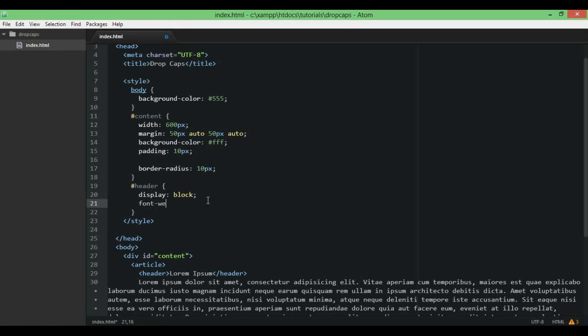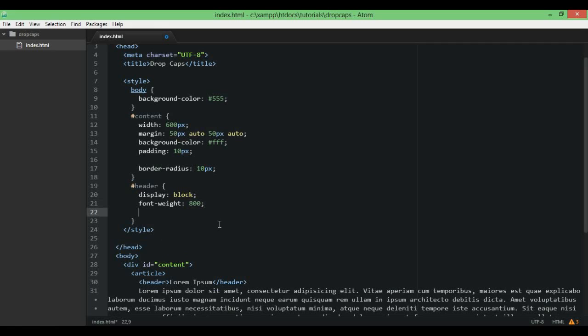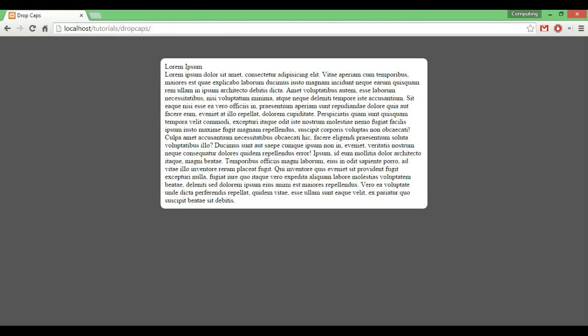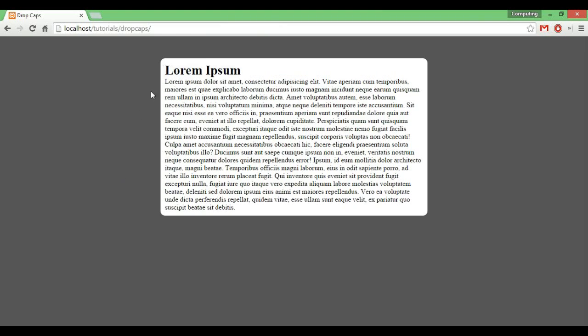Font weight, let's keep it 800 maybe. That should do pretty nice. Then font size. Oops. Font size 30 pixels. Okay, so it won't work. Oh, all right. Sorry. There we go. Lorem ipsum, and then we have that.